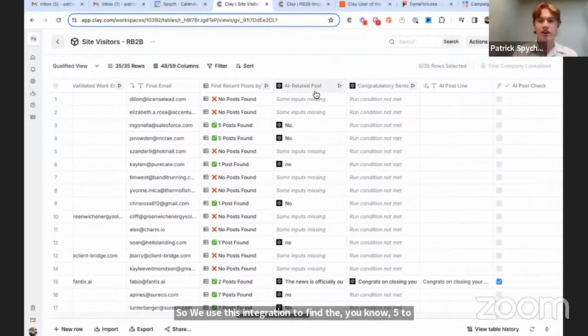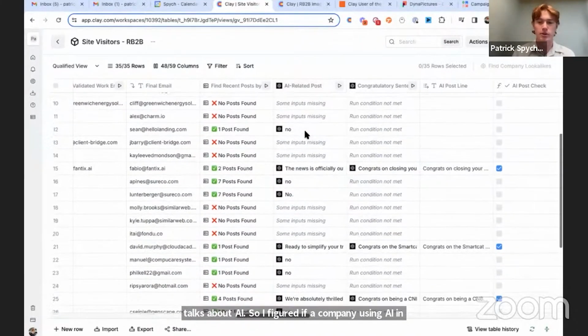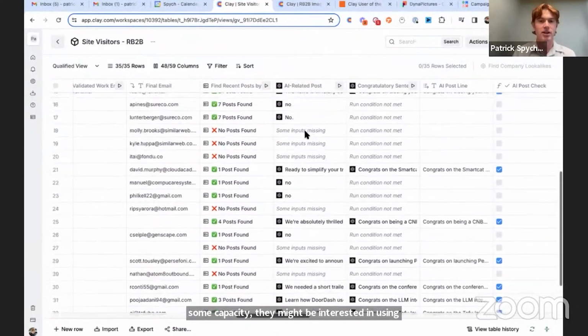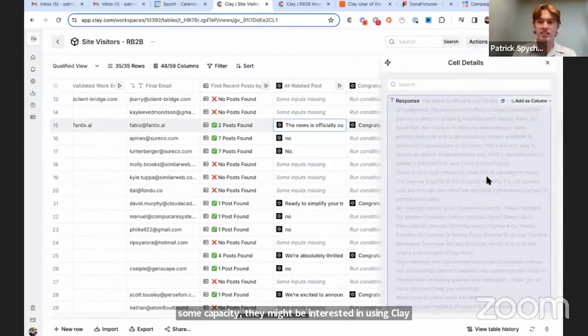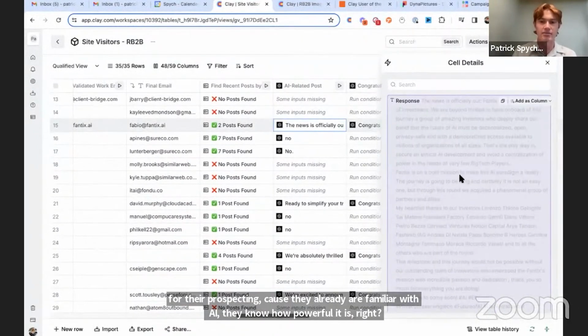Then I used AI to figure out whether any of those posts talks about AI. So I figured if a company's using AI in some capacity, they might be interested in using Clay for their prospecting because they already are familiar with AI. They know how powerful it is, right? So you can see here that it'll pop out the text of the post that mentions AI in some way here.